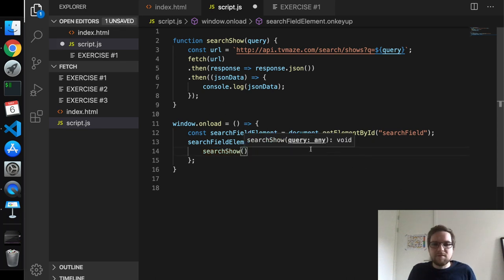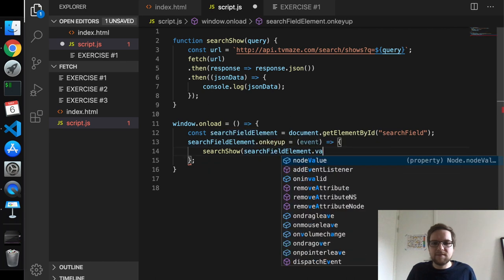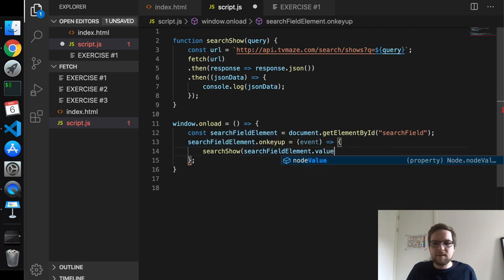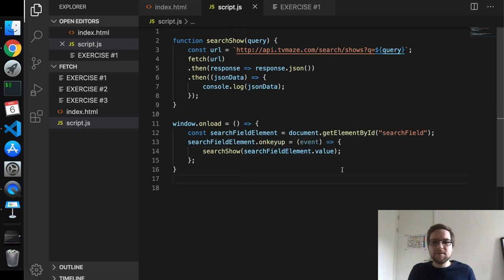Let's call just show query. Let's call the search show with the current value of the text field. Just like that. It means that every time I hit a key, it will do a search for me in the API and show me the results with console log.